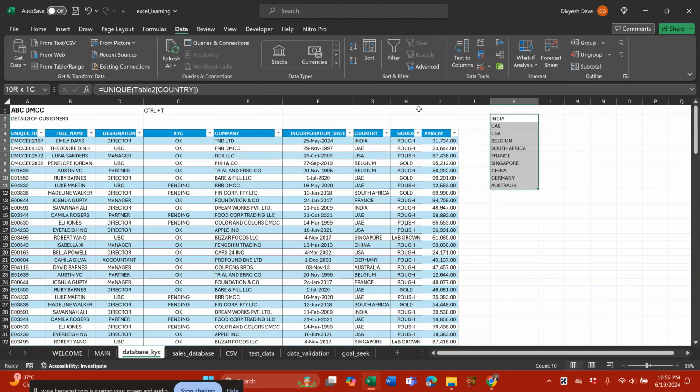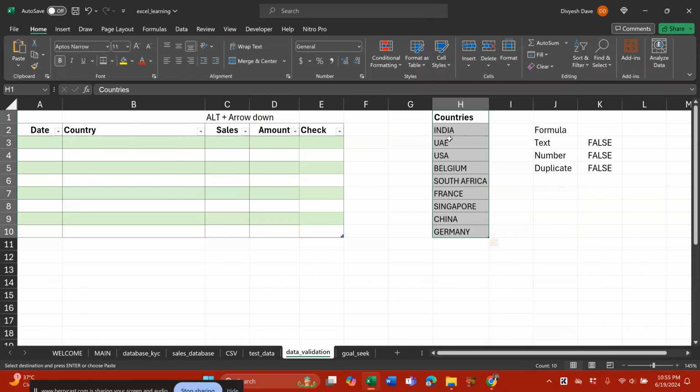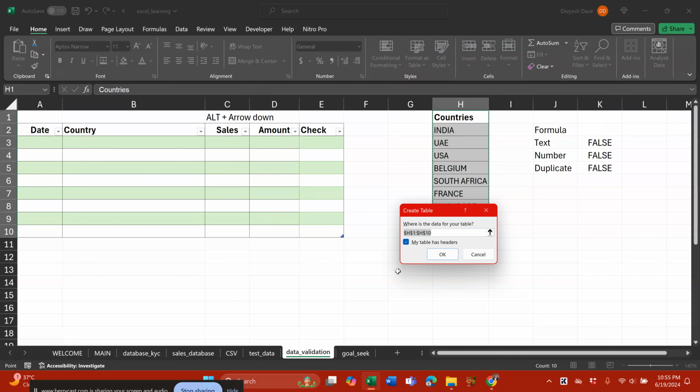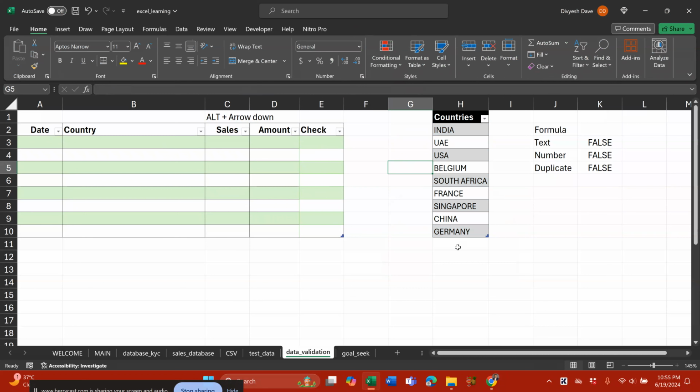So these are the country names. So what you do is you just copy this list of, let's say, country or person's name or company name or any product name. You create a simple list, something like this, and then you convert this into a table, a very small table. Control T, I have a header, and that's it. Keep it simple. Now you can see the magic.